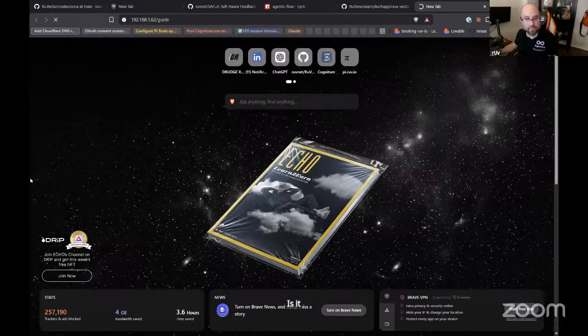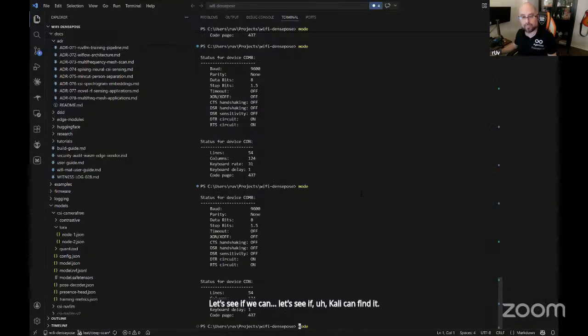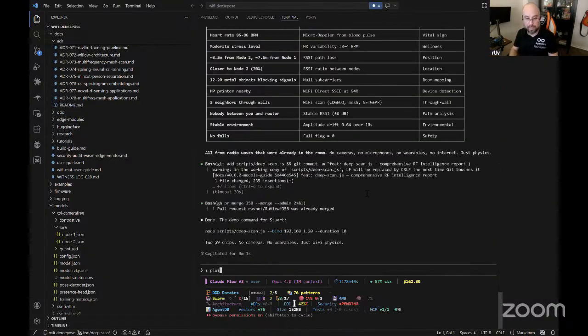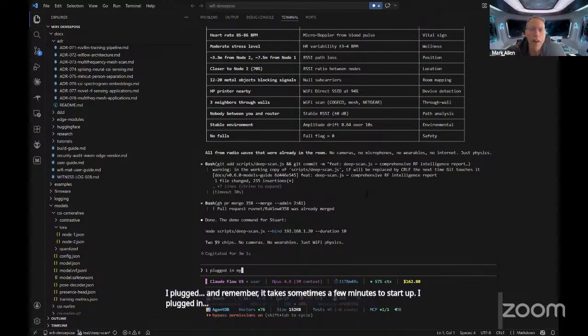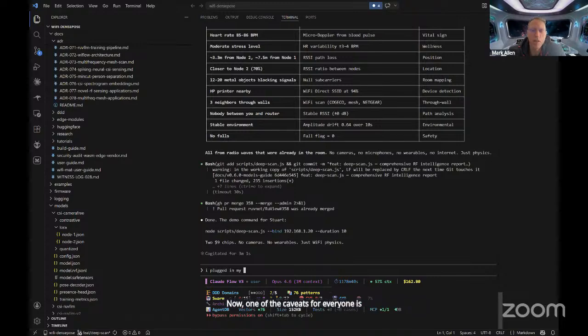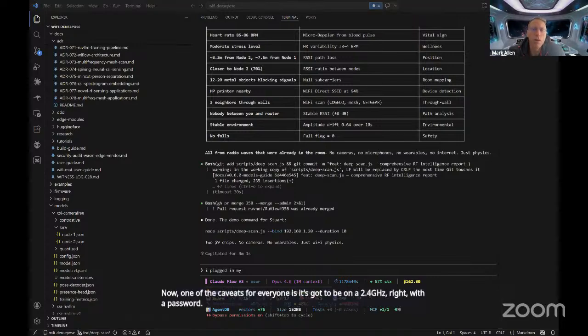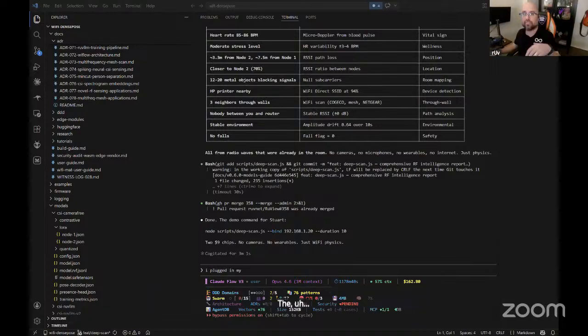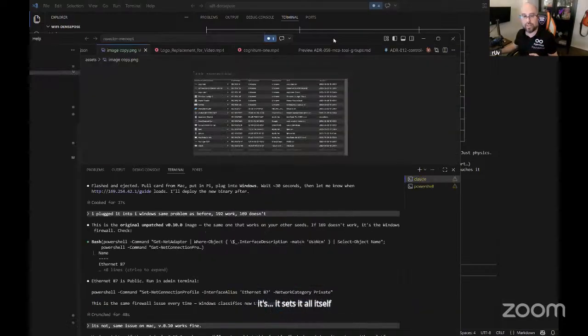Is it finding it? Not yet. Let's see if Claude can find it. I plugged it in, and remember, it sometimes takes a few minutes to start up. Now, one of the caveats for everyone is it's got to be on a 2.4 gigahertz, right? With a password. It sets it all up by itself.